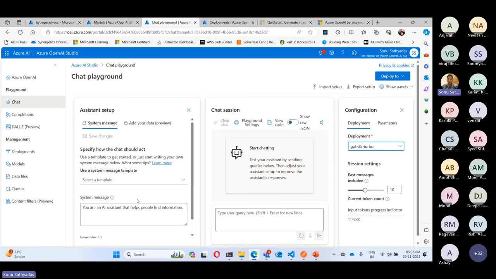This is the chat completion API, or the chat completion endpoint, where you can specify the prompt that contains different roles inside it. We will discuss that in detail in prompt engineering. You can see here, this is the assistant setup section where you can configure the system message. A system message is used to specify the behavior of the assistant, like what kind of chat assistant it is.